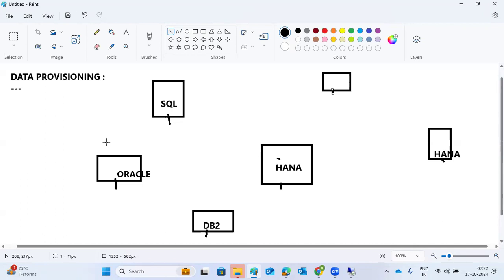Smartly we can access the data from the non-HANA databases here. Non-HANA databases means any other database where you have data, you can directly access it from this HANA database. You just provide the access to this HANA database, then they can pull the SQL Server database here, the Oracle database here, and other databases here.